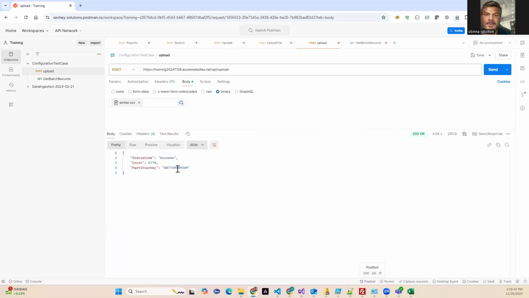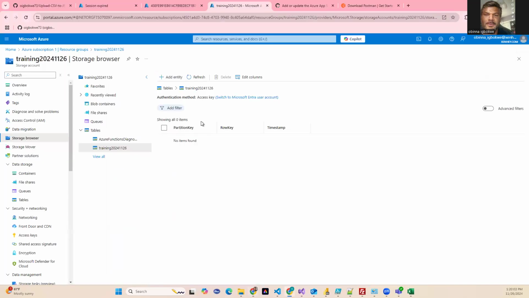And now we have a partition key back. But the partition key is not what we want to provide. We want to be able to provide a batch ID. So this response doesn't correspond to the business requirements. Because partition keys are basically generated by default, and we talked about that, these partition keys are what Microsoft generates.